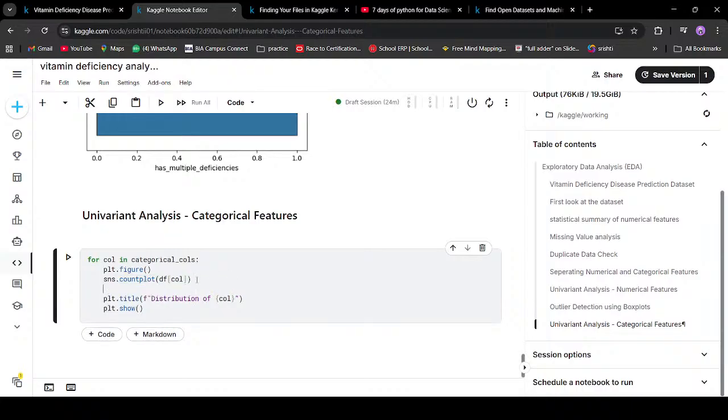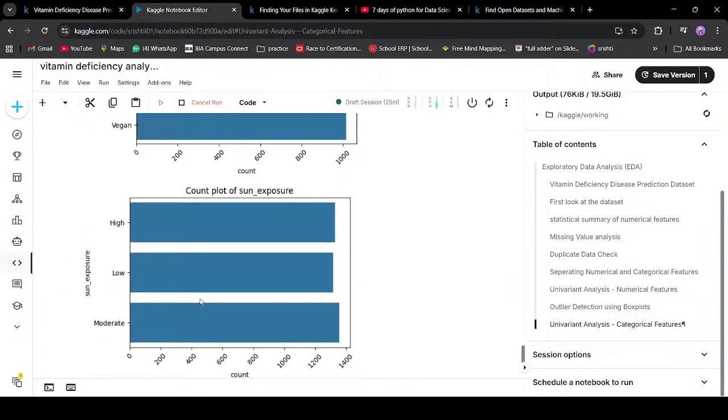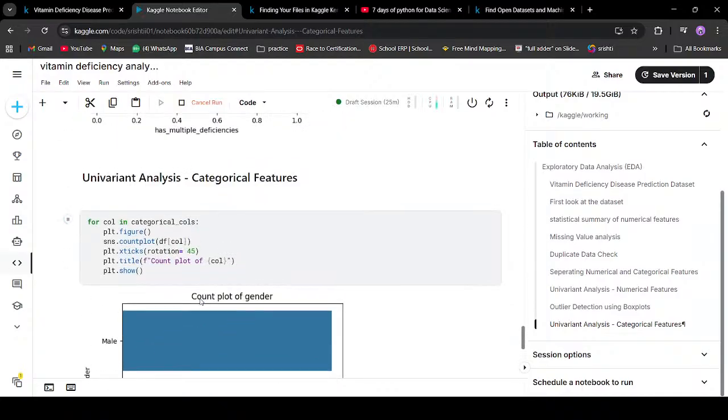Now let's put the x also. X is basically the words on the x-axis, so we are rotating them 45 degrees so that they are not overlapping with each other. It's just a good practice to ensure this. And this is the count plot. Just hit shift and enter, and we have received the count plot of each and every column.